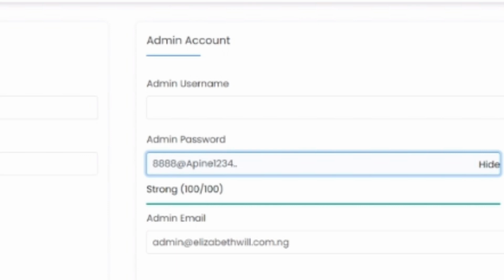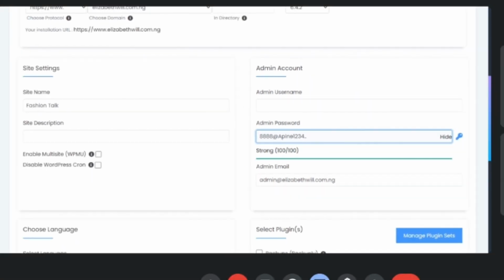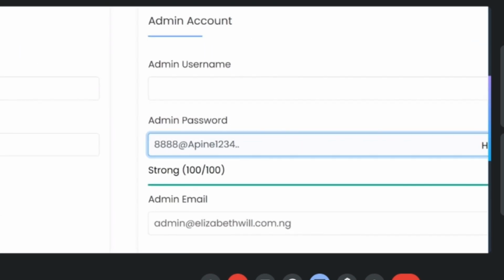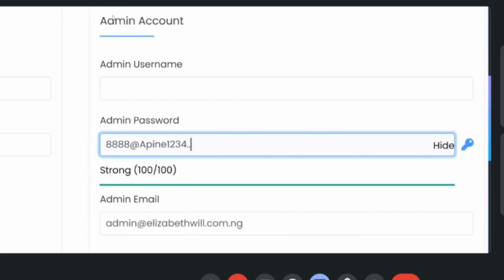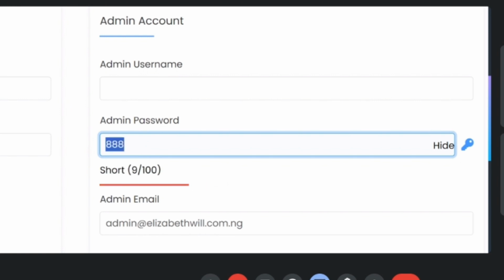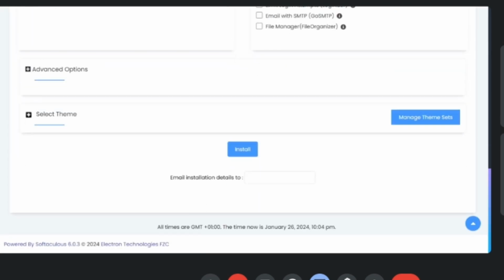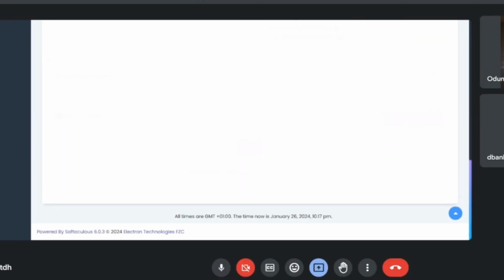And that's it. Just make sure this indicator, this one over here that was stretching out, is green, that it's not red or yellow. Make sure it's green. You can also put in where you want your login details to be sent to, and install.